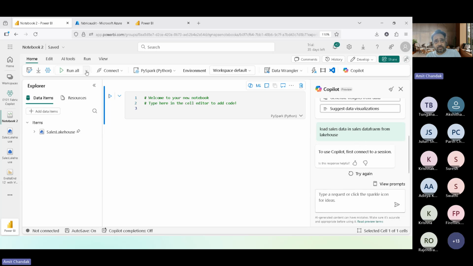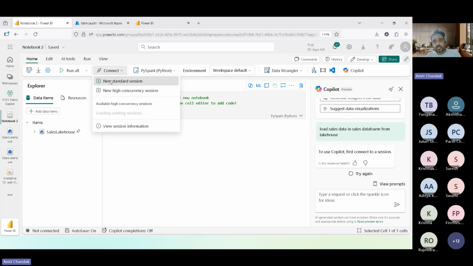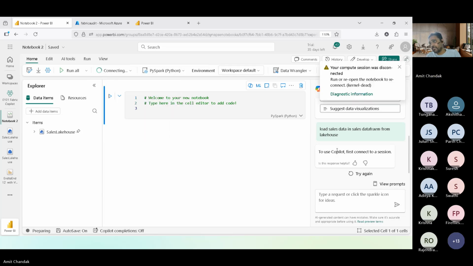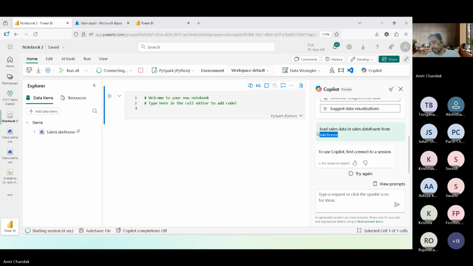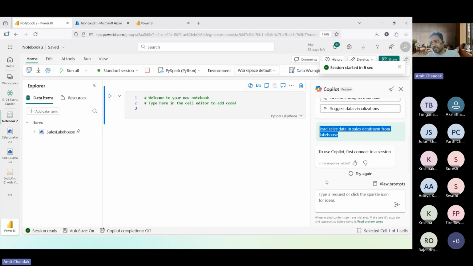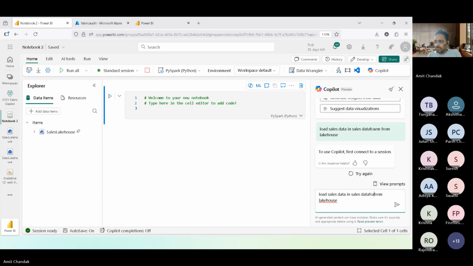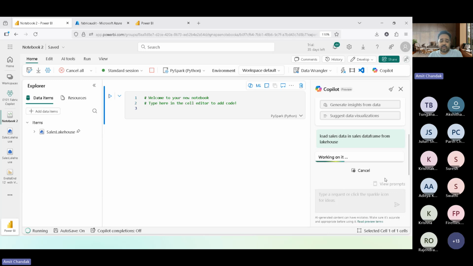Connect to the session first. Okay, we need to connect to the session. So let's start a session. Start new standard session. It typically takes 5 to 8 seconds. I have seen a little busyness in the last couple of days in a few environments where it did take 2 minutes. It depends on how much you are running. If you are running multiple notebooks, your new notebooks can take a little more time to start.